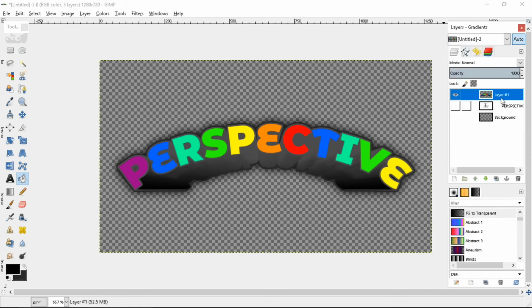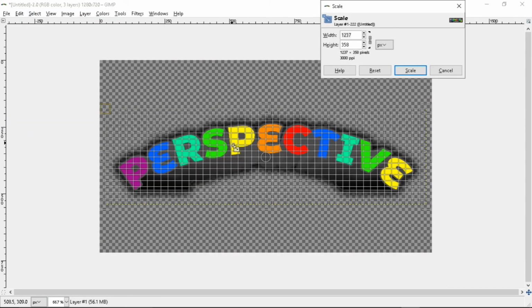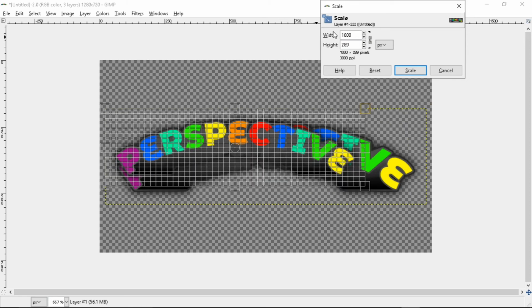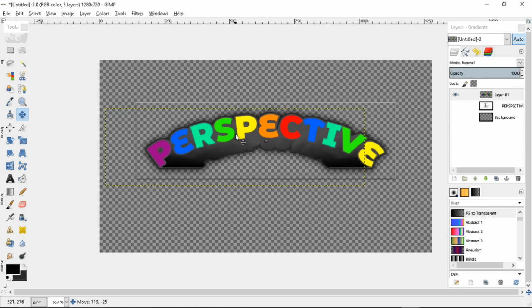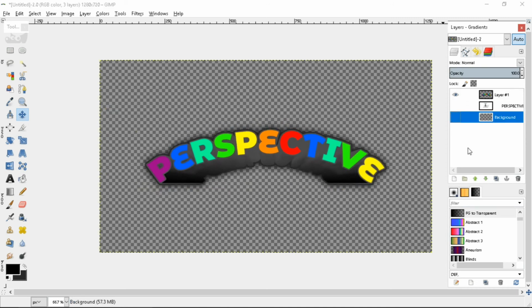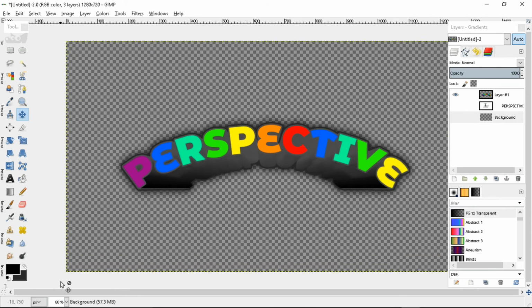Then we can merge visible layers, alpha to selection, layer, crop to selection, select none, and then we can scale it. Let's go to about 1,000. So that actually doesn't look half bad. I was kind of rushing through the tutorial, but it looks pretty good. It doesn't look very jagged or anything like that. Let's go to about 80%. And yeah, looks pretty clean. That's how you do perspective text.